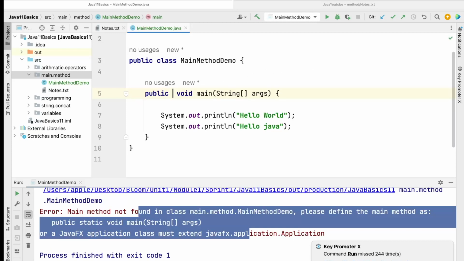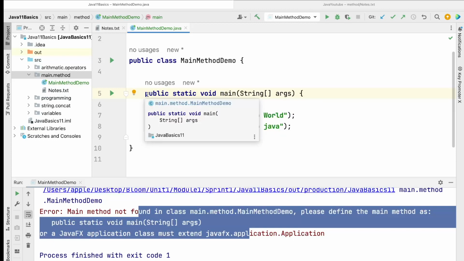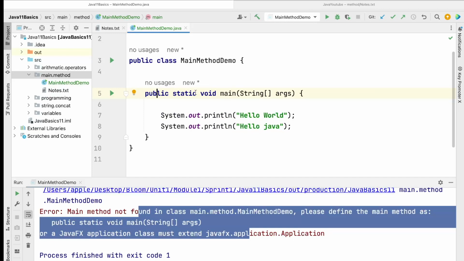Similarly, if I remove this static, same, it will not work. If I remove this void, it will not work. If I change this main to something else, it will not work. If I put something else here, let's say maybe instead of this String I put integer, again it will not work. So this main method must be public, it must have this static, void, main, everything must be the same, otherwise it will not work. We need to write these things exactly the same because this is how Java recognizes, okay, this is the main method from where it should start the execution of our code.